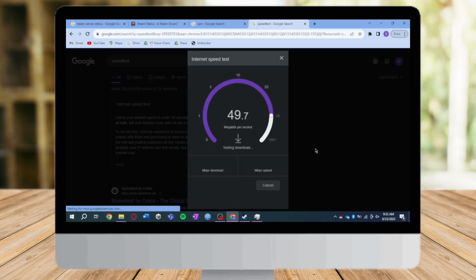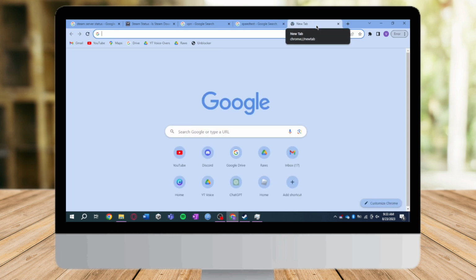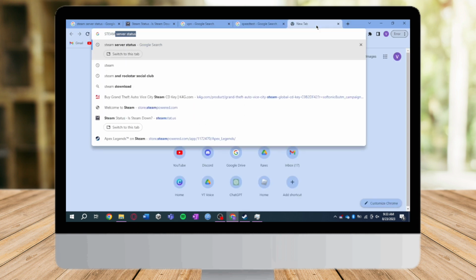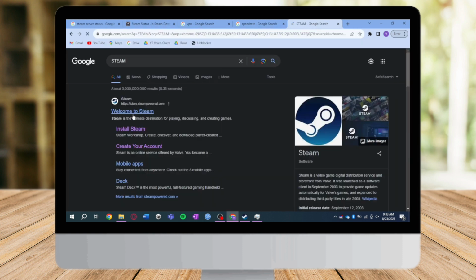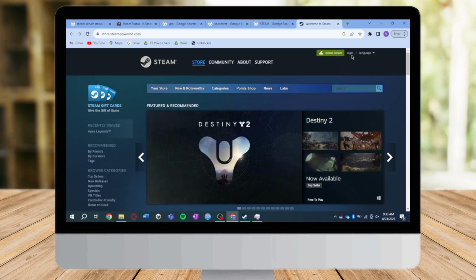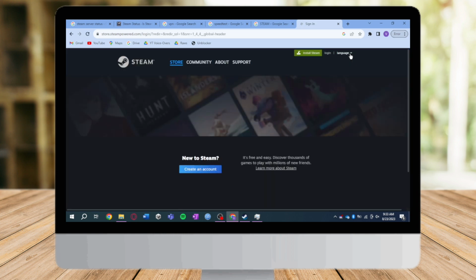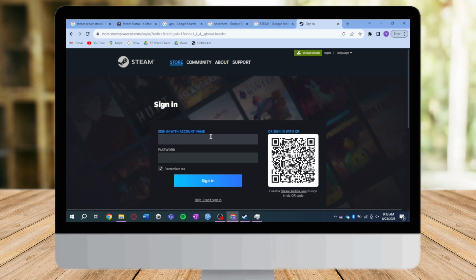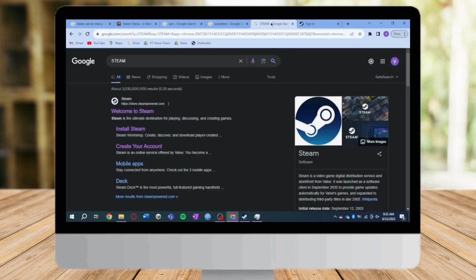The next thing that you can do is to head over to a new tab and try to log in on your Steam via the browser. So let's try to log into our Steam. Click on Welcome to Steam right here, and then in here you can see the login button. So try logging in on your browser, and from in there you can just log in. So that's the whole process.